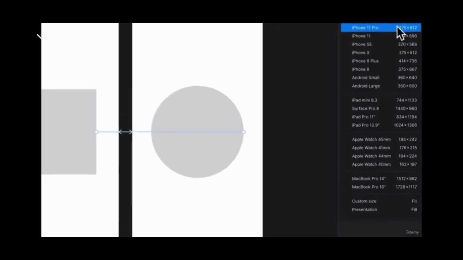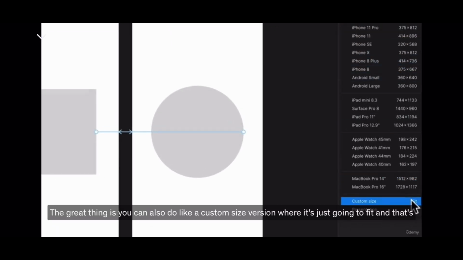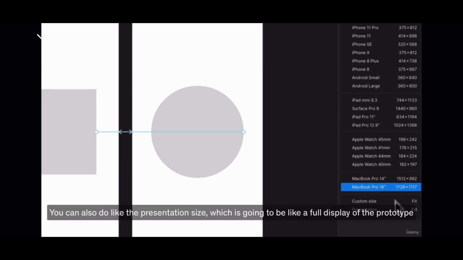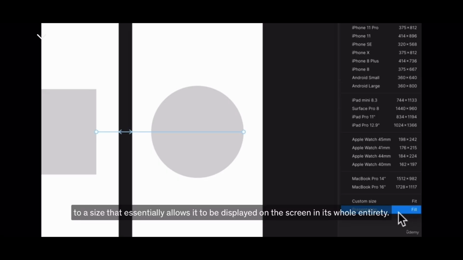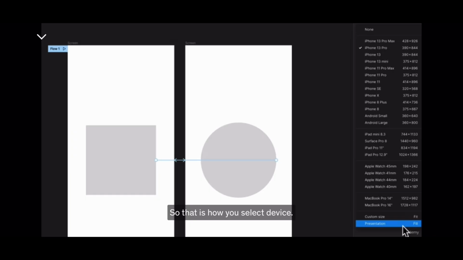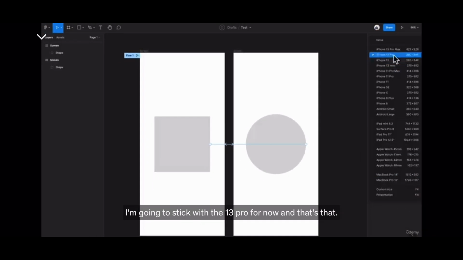The great thing is you can also do a custom size version where it's going to fit. It's totally fine. You can also do the presentation size, which is going to be like a full display, a size that essentially allows it to display on the screen in its whole size. So that's how you select a device. I'm going to click the 13 Pro for now, and that's that.